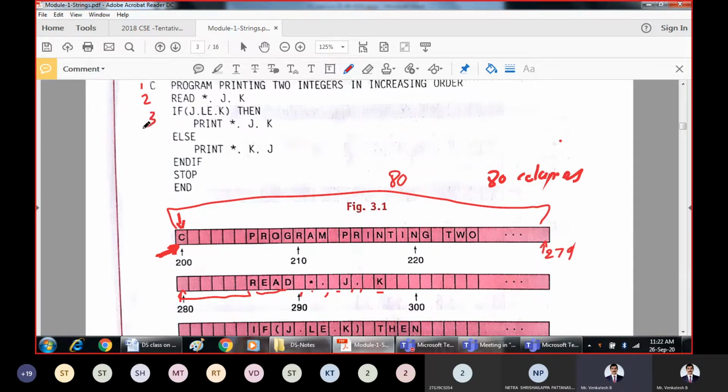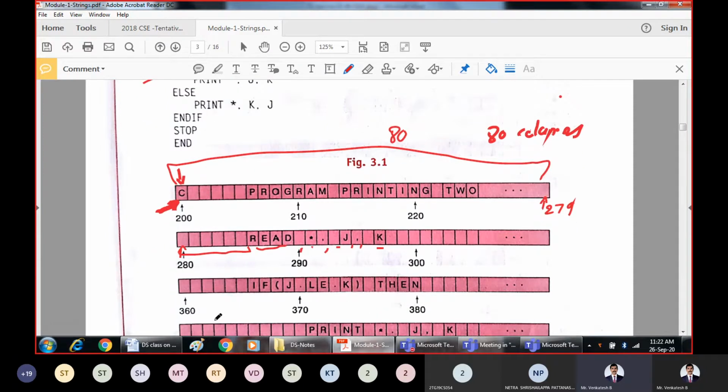What is the next line? The third line: if J dot LE, some Fortran code is there. Start with space, then if, space. This is how we represent it. These addresses: the previous record ended at 279, it is starting at 280. Then where is it going to end? The ending address will be 359.